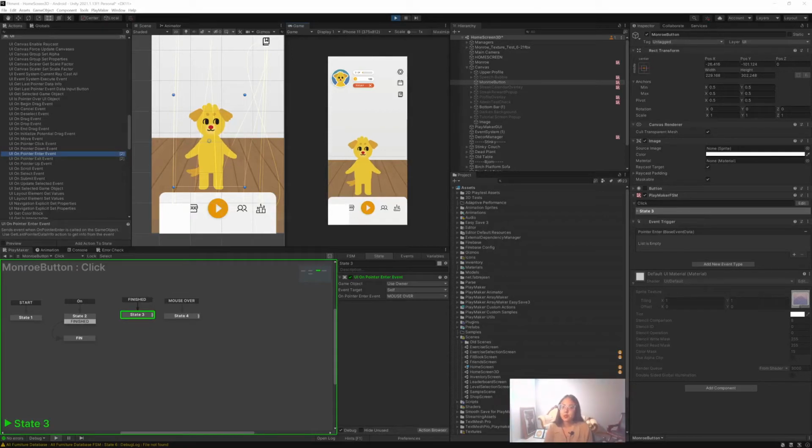Hi, here's a quick tutorial on how to do a mouse hover event when using Playmaker and Unity UI. What we want is for this to trigger every time our mouse enters, mouses over, and changes when we exit. The key here is we're using the UI on pointer enter event and the UI on pointer exit event.